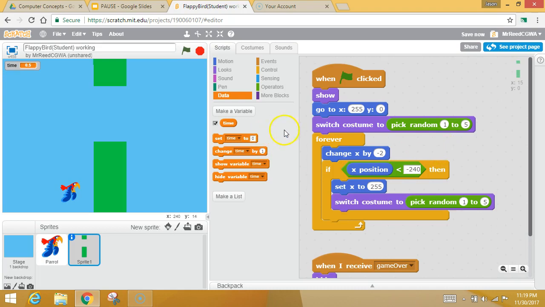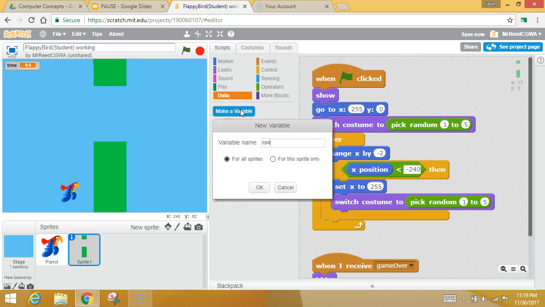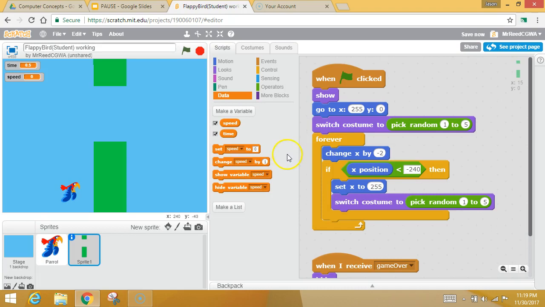So here's what we're going to do. You're in your sprite for your walls. You're on your data tab here. Let's make a variable called speed. Awesome.